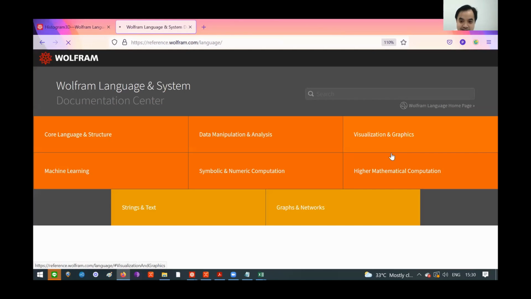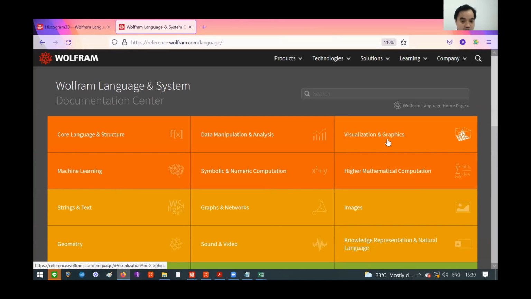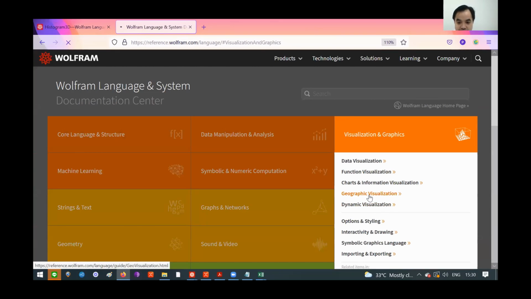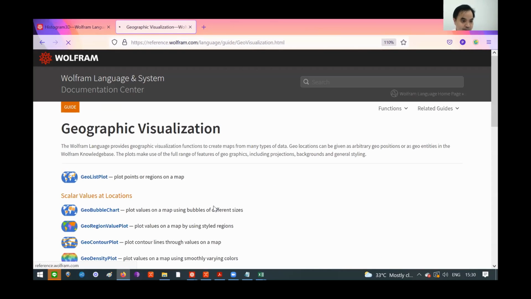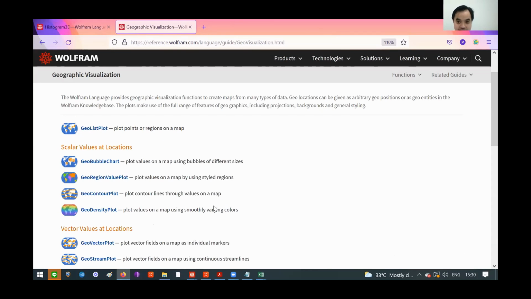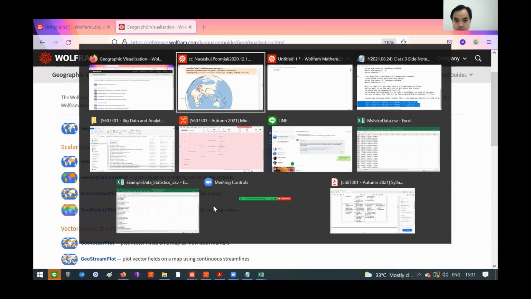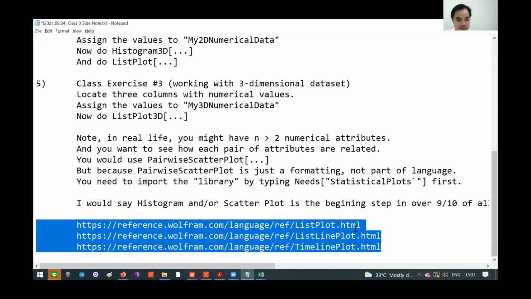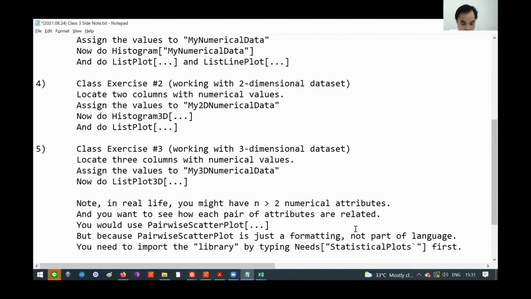Okay, so that's visualization, not just of data now. It's geographic visualization. Finally, and this is the last exercise of today.